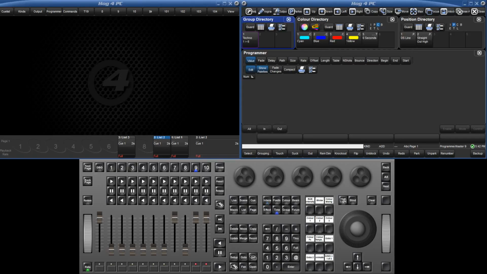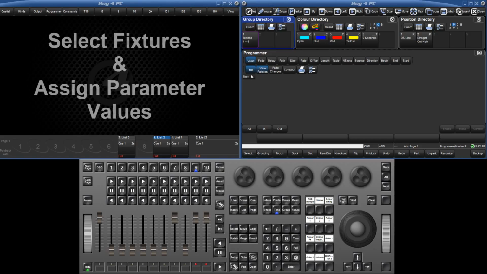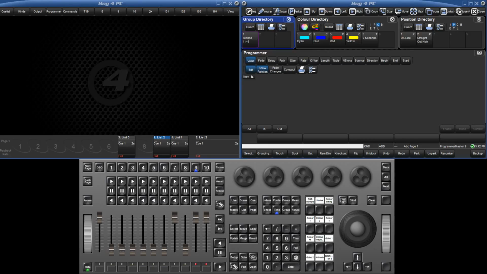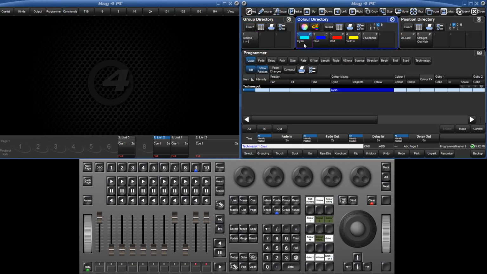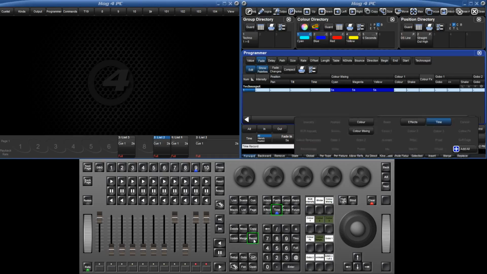In order to be able to record time only, you must first select the fixtures and assign values to the functions you wish to create a time-only palette for. For a basic example, if I select Technospot 1 and assign a colour, I can change the default fade time to 5 seconds by pressing Time 5 Enter. When recording this as a time-only palette, press Time and Record.